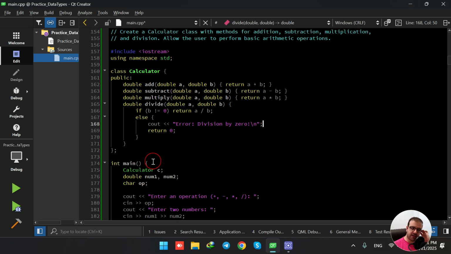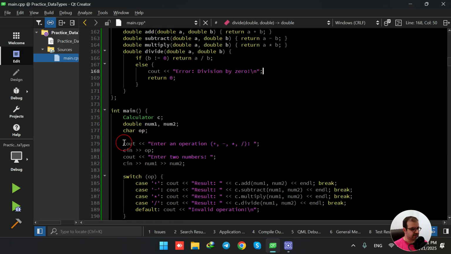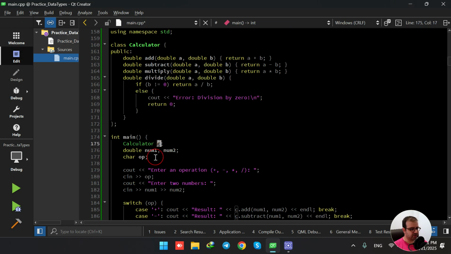Here in the main function, in order to use these functions of this class, I'm having an object being created from the calculator class. So this object is called C. I have two variables that are of double type, and they are called num1 and num2, and I'm having a character called op. So I'm going to show this message to the user, enter an operation, either addition, subtraction, multiplication, or division. So we are going to ask this from the user, and we are going to store the user input in the op variable.